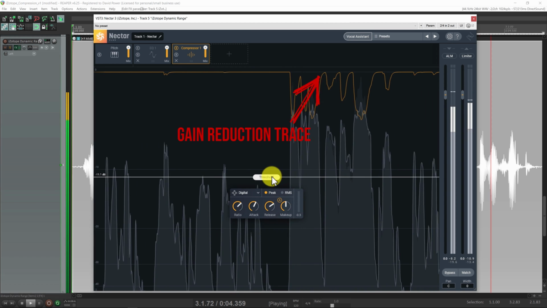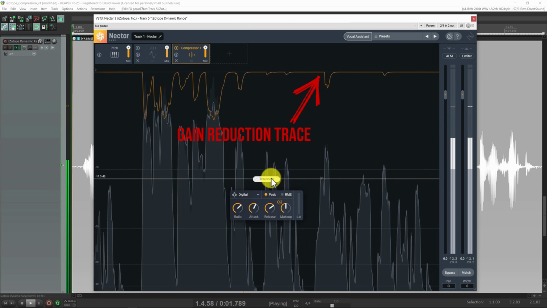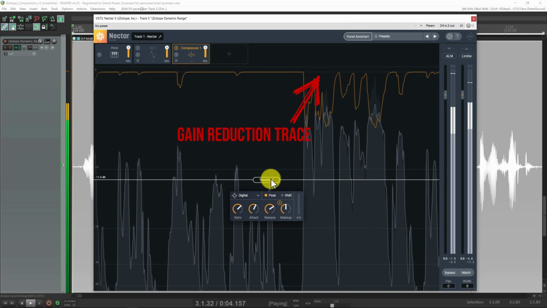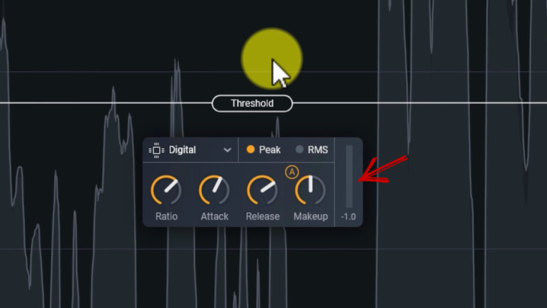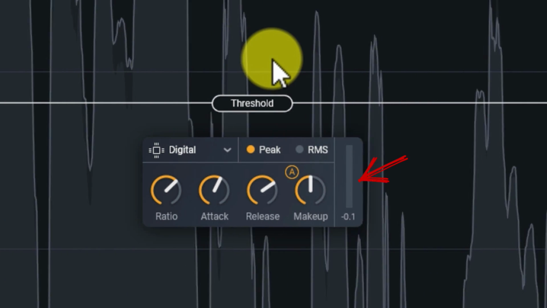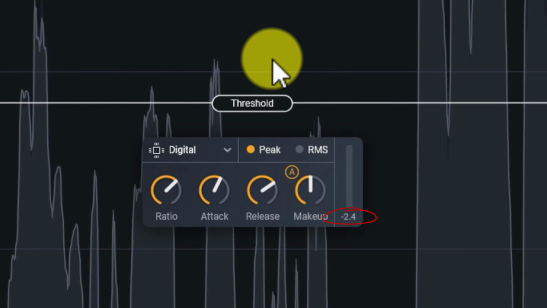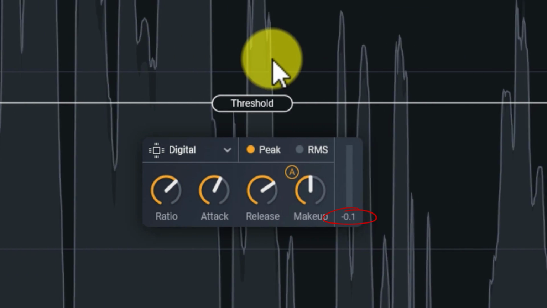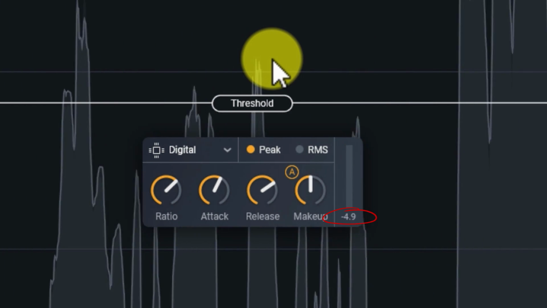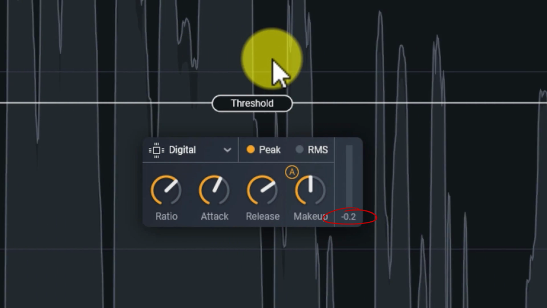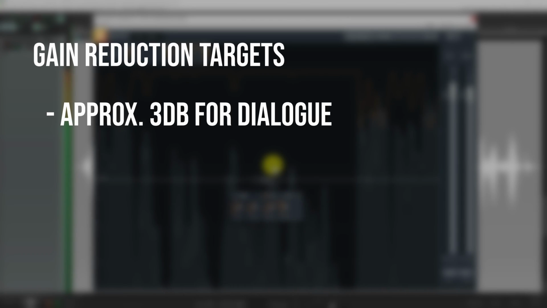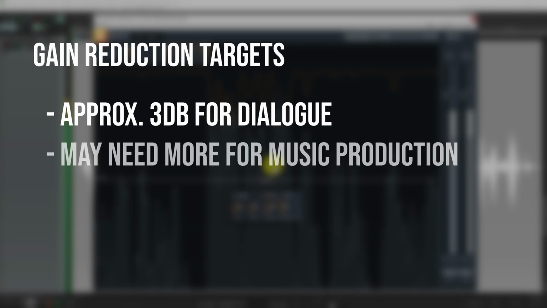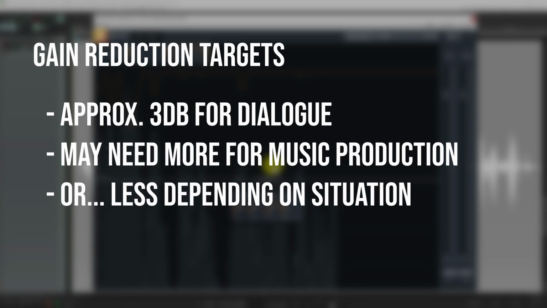This is known as the gain reduction trace, and it's showing us where compression is happening and how much compression is happening. The second thing to notice is the small meter here on the right of the floating control window. At the very bottom of the meter, you'll see a number in decibels representing the amount of gain reduction that's happening each time the threshold is exceeded. The lower I pull the threshold slider, the more compression I introduce. For dialogue like this, I normally target 3-ish decibels of gain reduction, but you may need more or less, depending on the type of material you're producing.